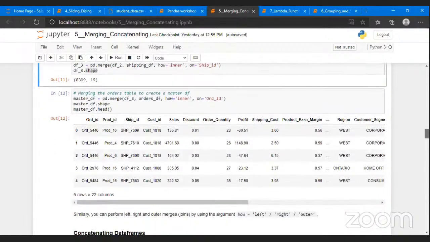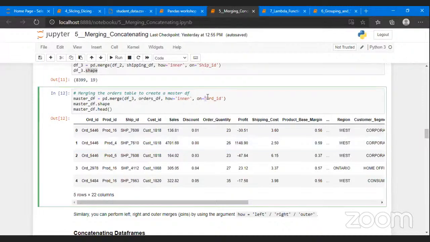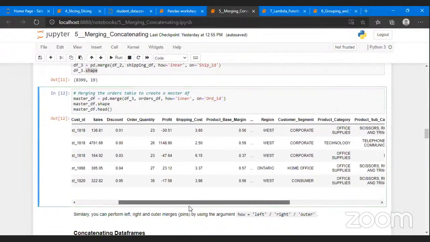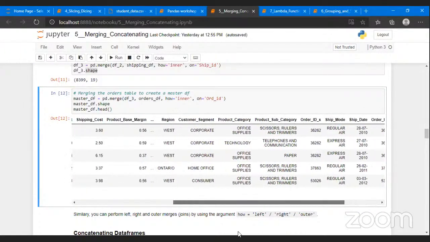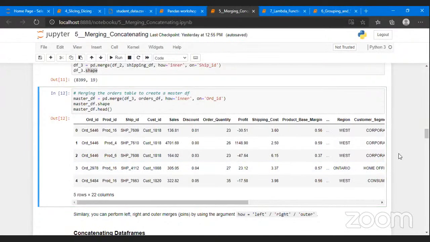Sirisha, carry on. So here again, you merge different data frames together. Now you have data frame 3 with the order data frame. You merge this using the order ID. So again, it displays both the data frames together.